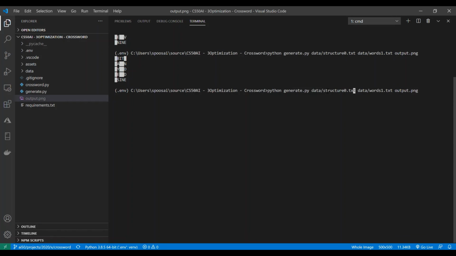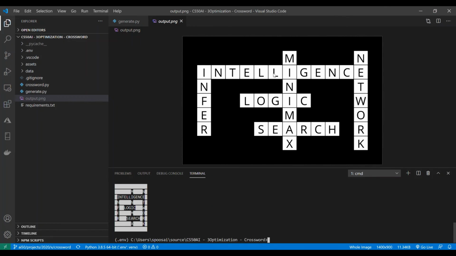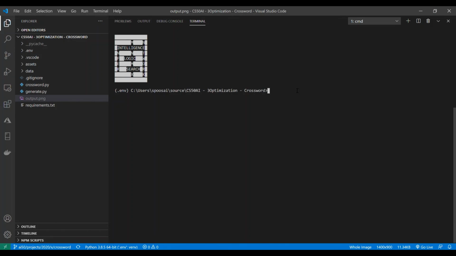Let's run for structure 1 and words 1 dot text. We can see the output here. And finally, let's do structure 2 and words 2.